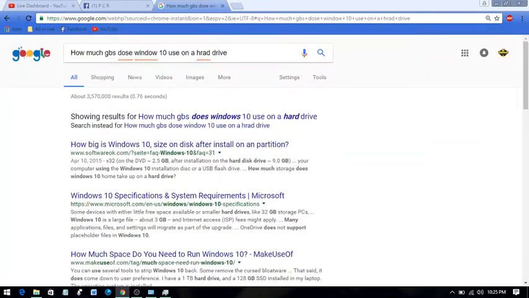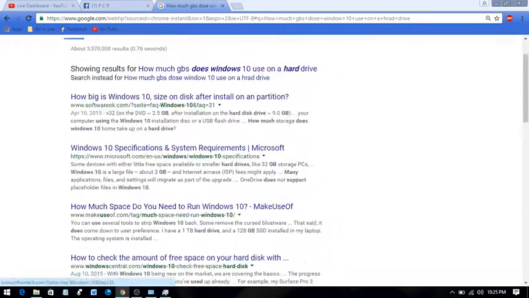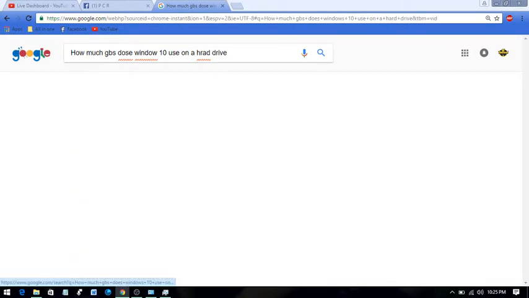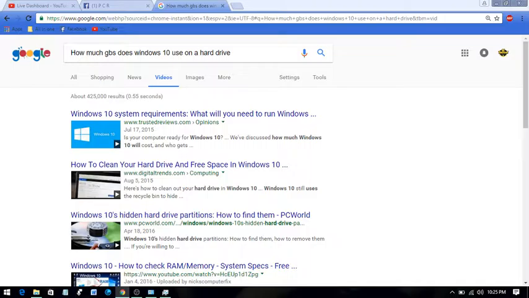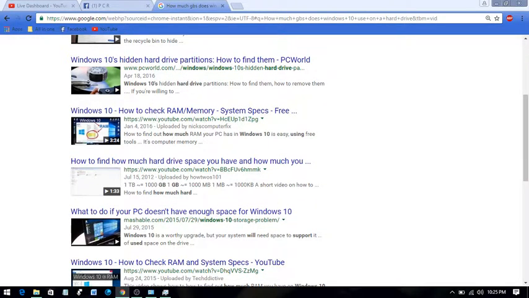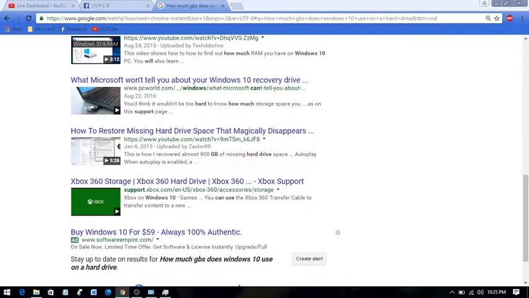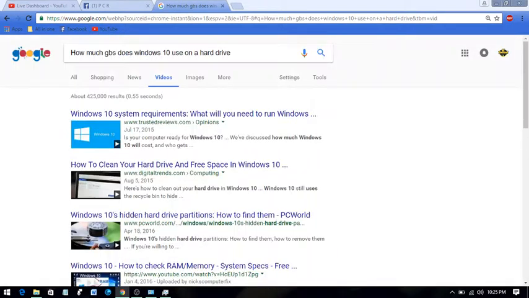Well, let me see if I can find a video on it. I don't know it right offhand, but anyways, the space does matter. Okay, so 100 gigabytes, 1 terabyte. Well, anyways, it's not much.